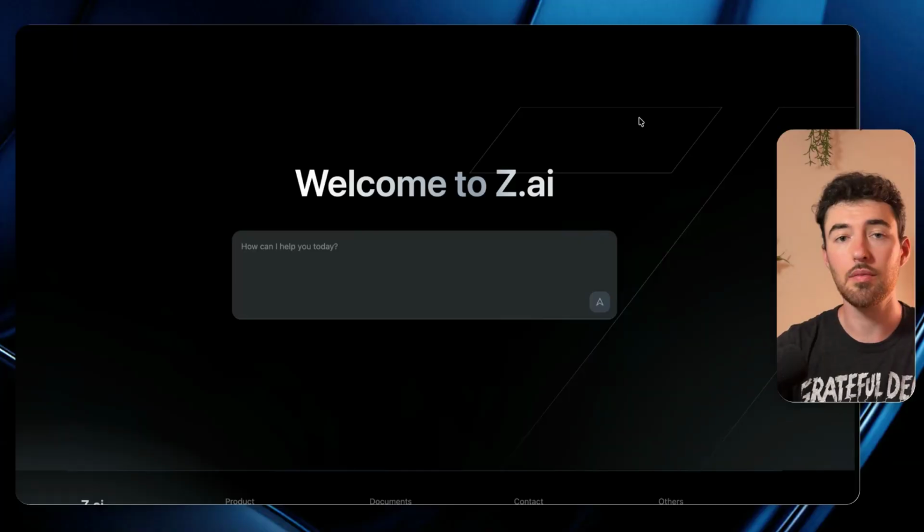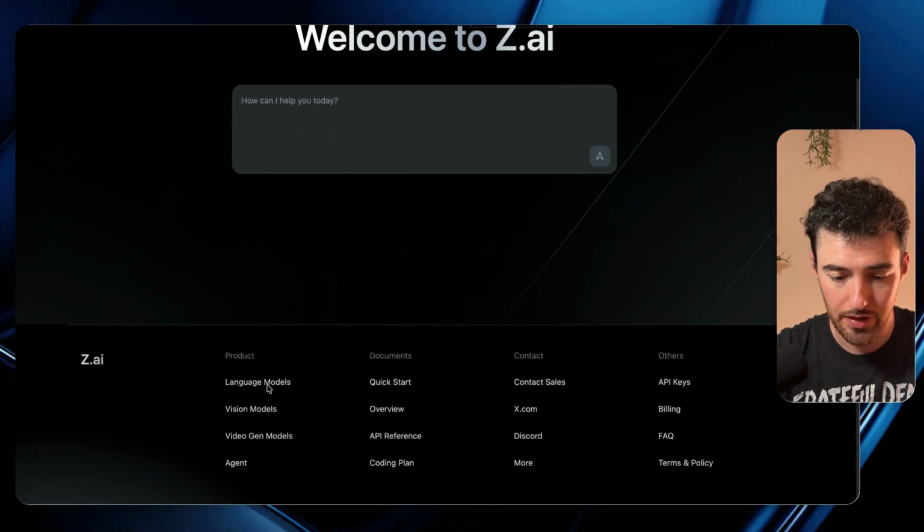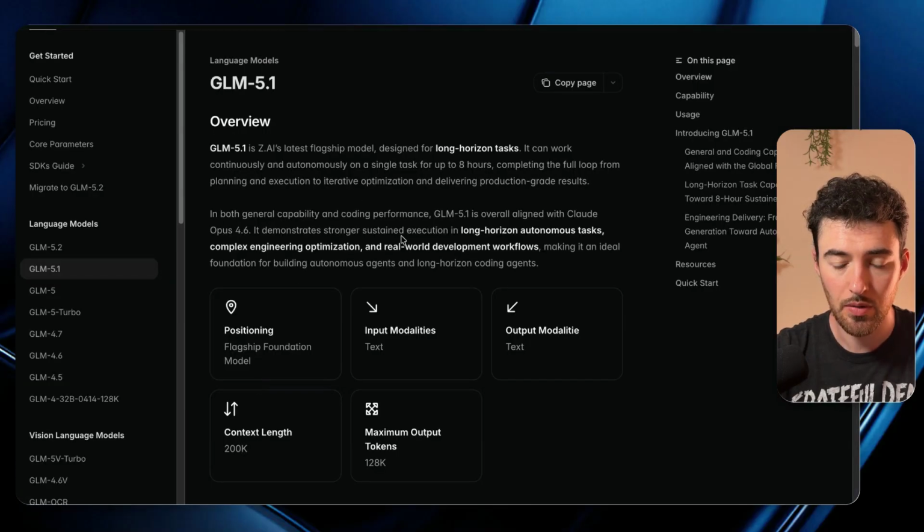Let's get started. The company that just released these GLM models is called z.ai, and it's actually a Chinese company, but these models are pretty insane. If you scroll down to the large language models here, we'll see all the GLM models here to the left, and the newest one is GLM 5.2.